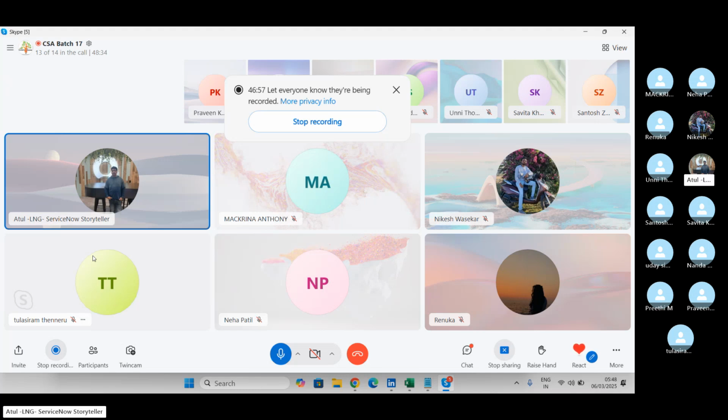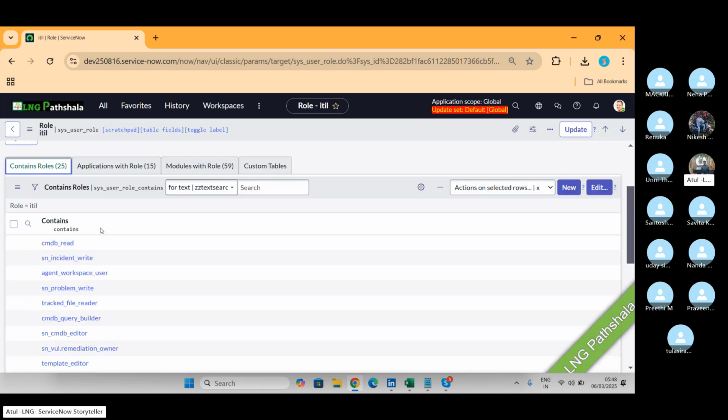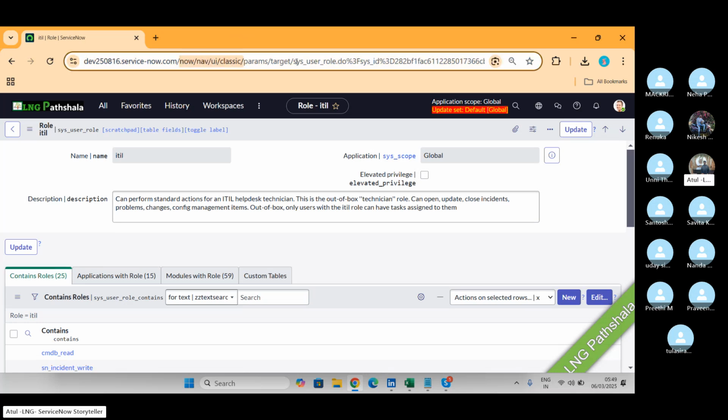Okay, now what's next? You have to read about these roles as well, the inheriting role as well, what a role contains and how it contains these things. Now let me come back to the home page.